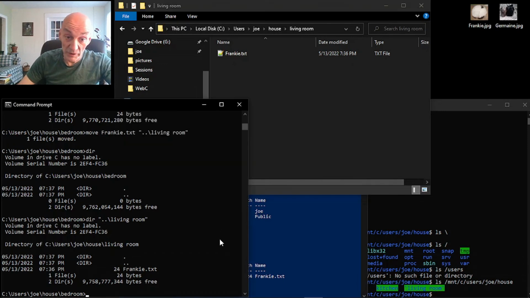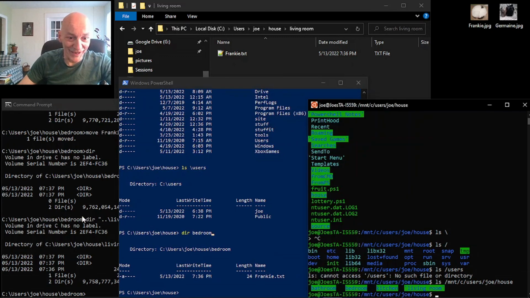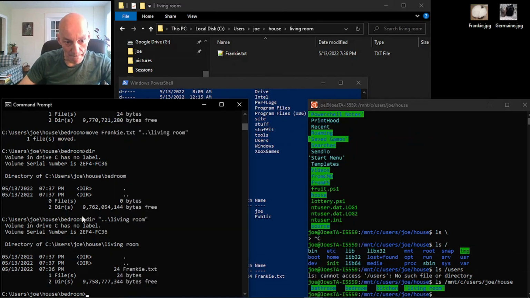What I can also do, because this is not reality, is I can clone Frankie. So right now, Frankie is in the living room, and I could say copy from, now I got to keep track where I am. I'm in the bedroom right now. So I've got to say copy from one level up, path separator character backslash, which takes me to the house, and then living room, path separator character Frankie, because now I'm going to specify the file that I'm trying to move.